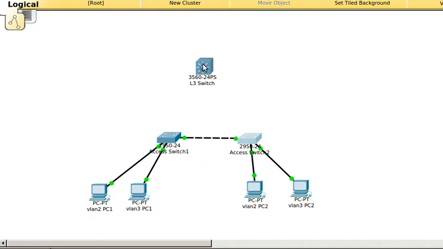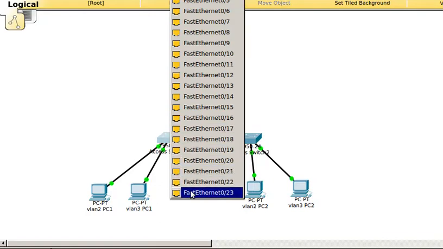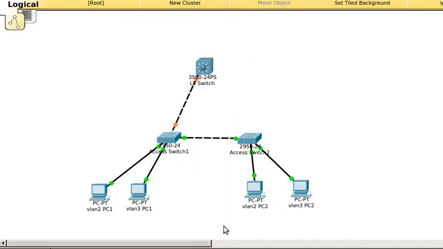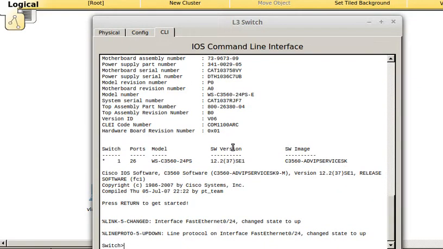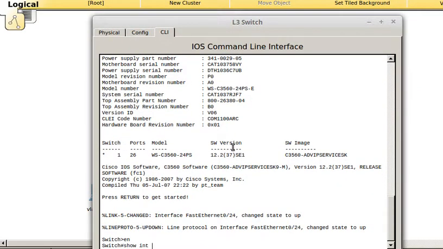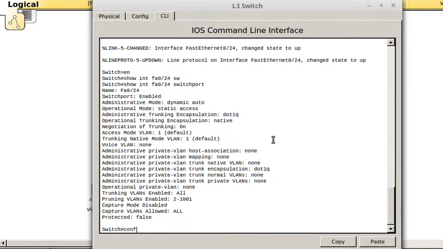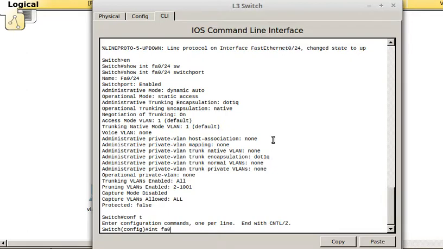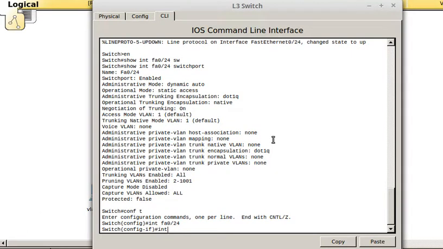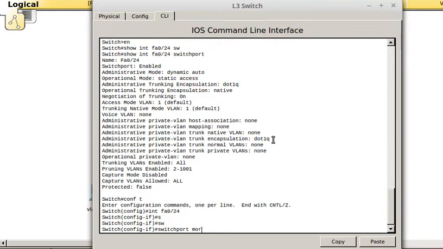So there's a couple things we need to do. One, we need to get this layer 3 switch connected to our LAN in some way. And we're going to do that with a crossover again. Right? We need to configure one of these two ports for trunking so that it becomes a trunk. Because if we do show int FA0/24 switchport, it's configured for dynamic auto and it is a static access port. So we want to configure it for trunk. Switchport mode trunk.